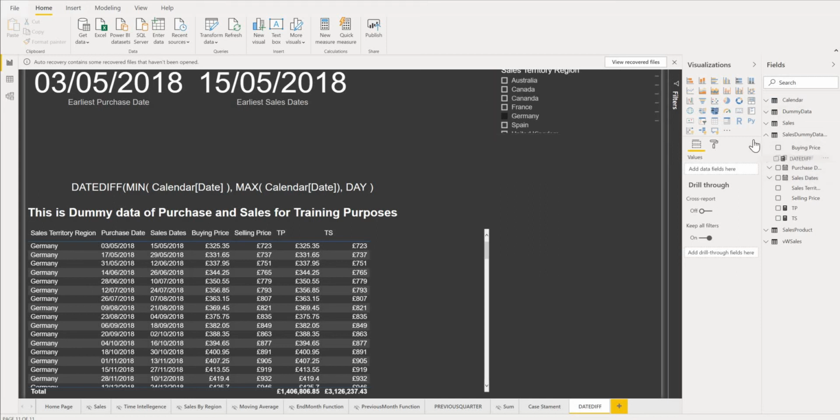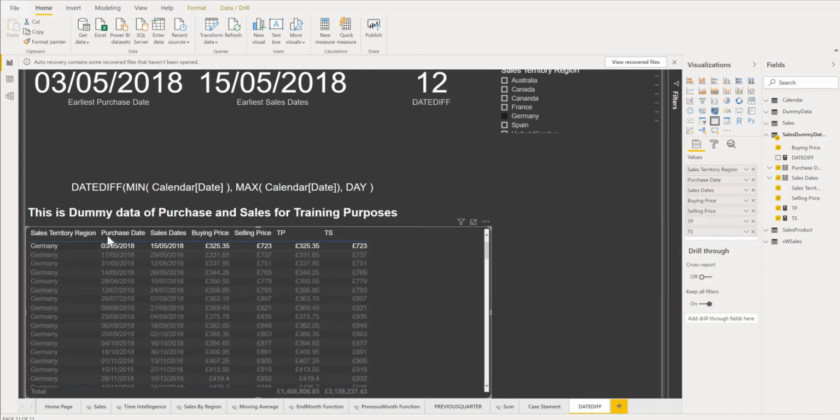It's called date diff. So we use a card. This card will give us the difference between this and that in days. So date diff there, and you can see now 03/05/15, that is exactly 12 days, and that's our date diff.